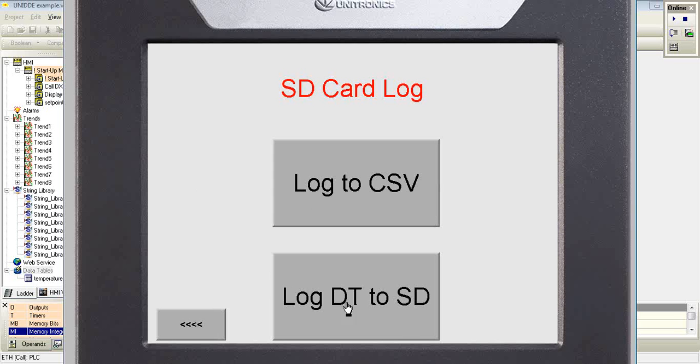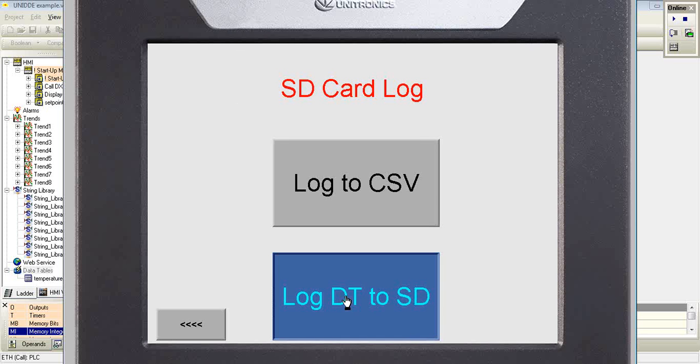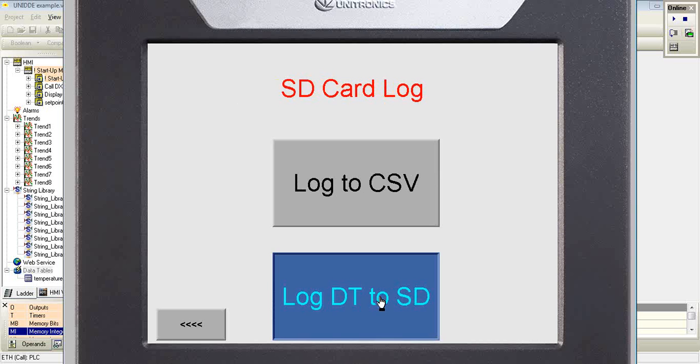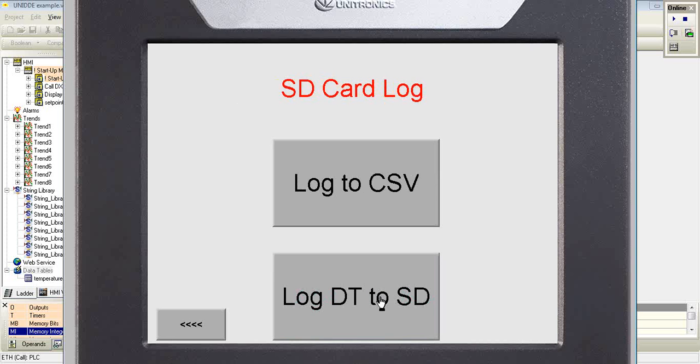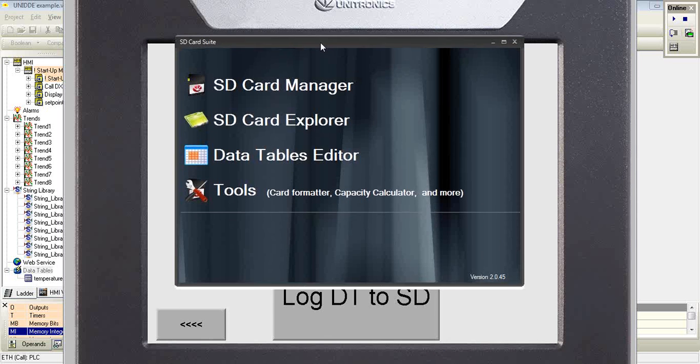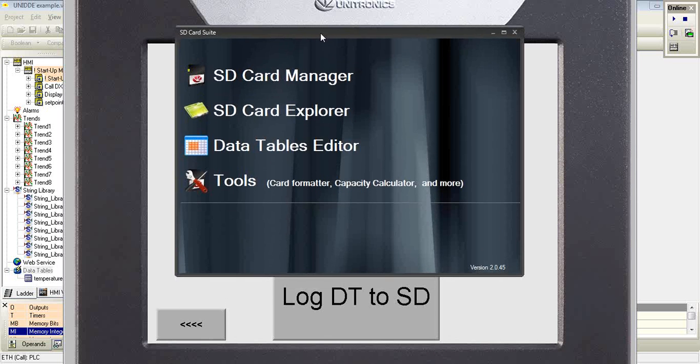I can also log the entire data table to the SD card, meaning the entire Unitronics data table. I can log that to the SD by simply clicking that button. All right, now that we have a CSV file and a UDT file, I'm going to introduce SD Card Suite. Again, this is software available on our webpage.